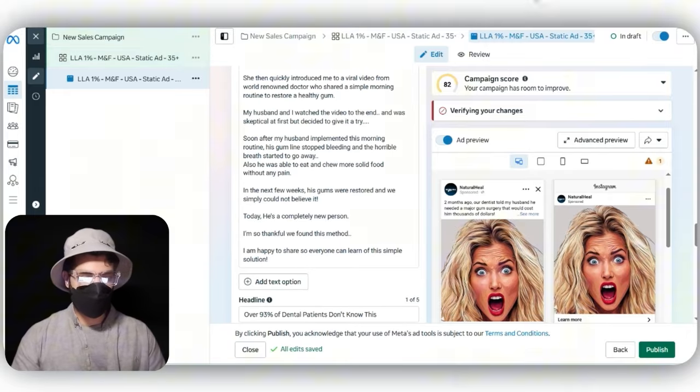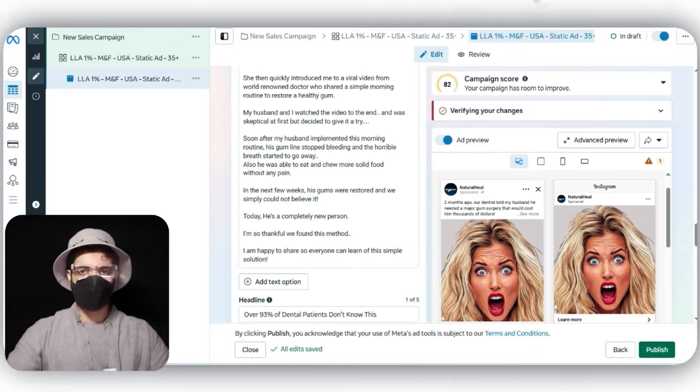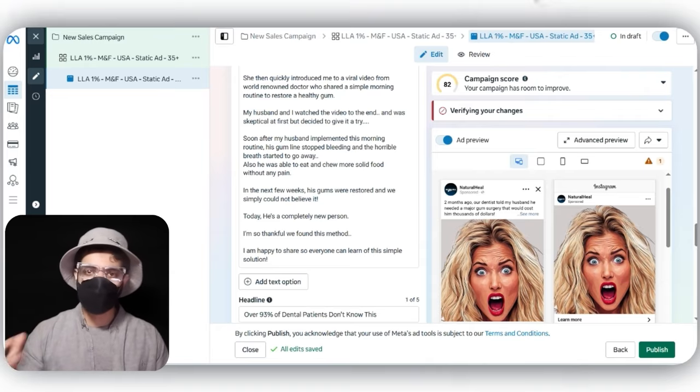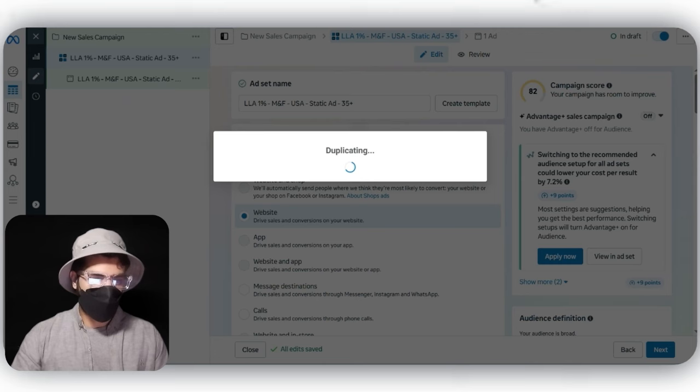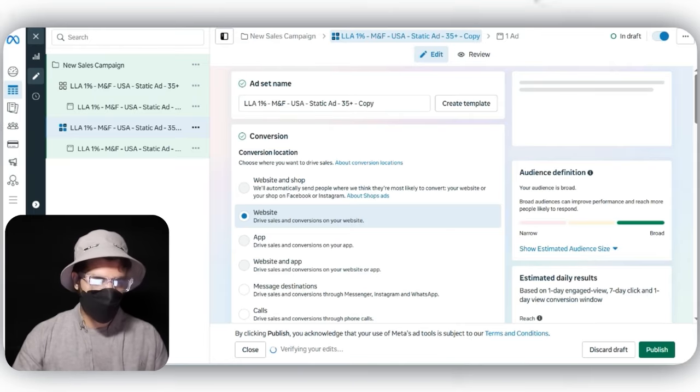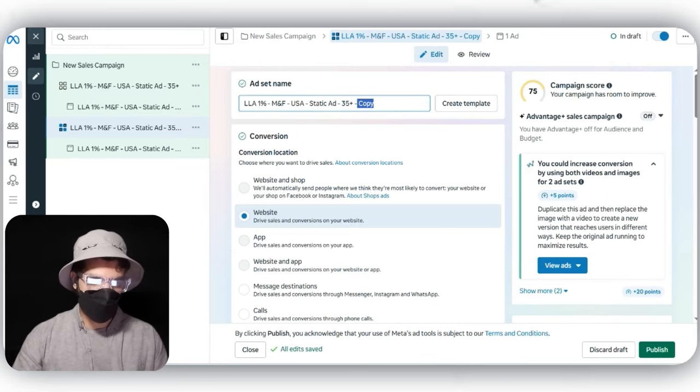Okay, and once it's done, that's it, you're done. And we are not starting out with one ad set, we are starting out with multiple ad sets. So what you need to do is simply click this, click duplicate, and we are going to duplicate this. Okay, so it's a copy. You can see it's a copy.